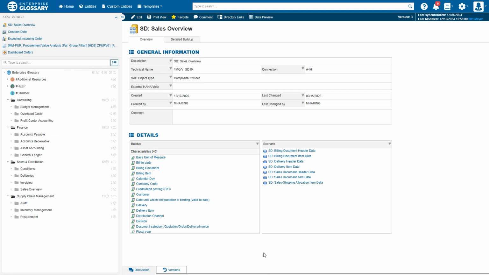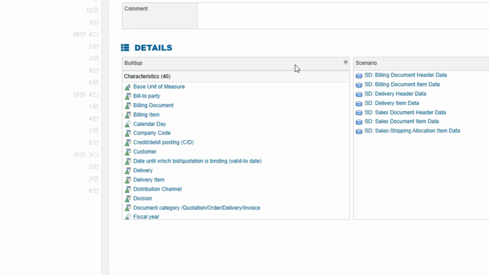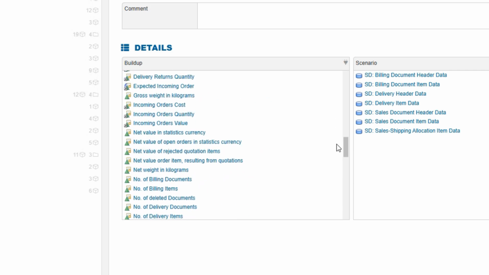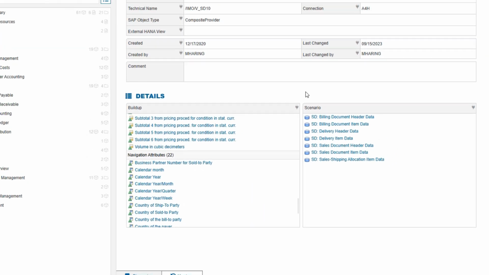Let's take a quick look at these new enhancements to the SAP connectors. The Buildup of HANA Composite providers can be viewed in the Buildup field. This field is part of the default template and contains the info objects and fields of the composite provider, categorized into characteristics, key figures, and navigation attributes. Each category and grouping can be enabled or disabled in the template.